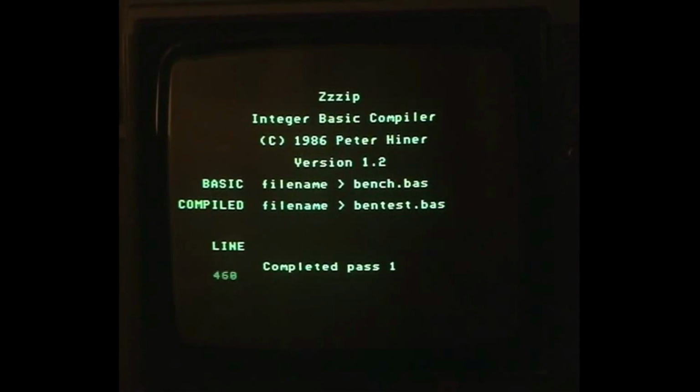Altogether, Zzzip does 4 passes. In the first one it's looking for data structures, and in the second one it's doing all the real work of turning BASIC into assembly language. In passes 3 and 4, it turns the assembly language into machine code. So pass 3 will be very fast because it hasn't found very much data.